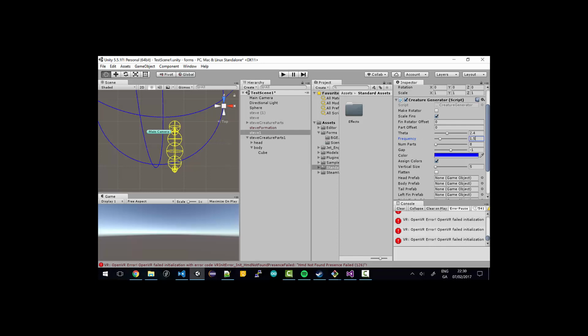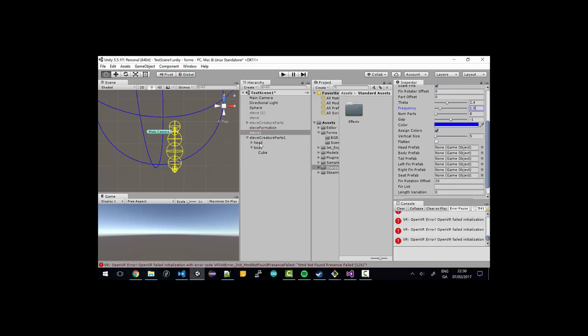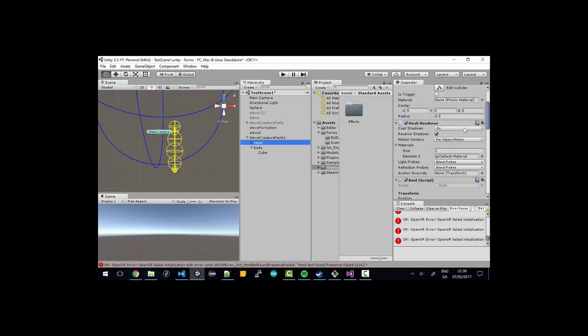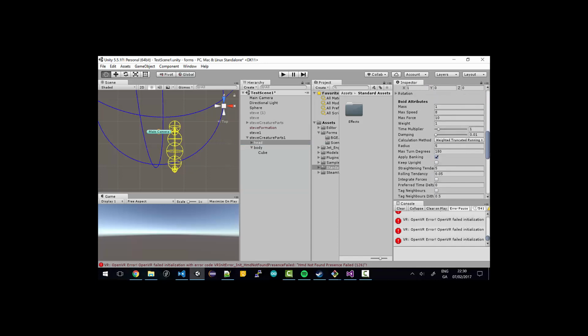Okay, so now what you do is you give it the prefab that you want to use for the head. So let's pick the one that I made previously. There's the head prefab, and there's the body prefab. At some later stage, we will give it the tail and the left fin and the right fin and so on, and it will generate the rest of the creature. What I'm going to do in the head, just make sure that integrate forces is turned off for now, so the creature's head doesn't go flying off.